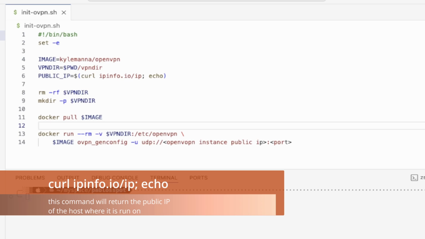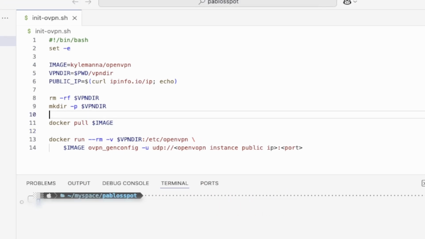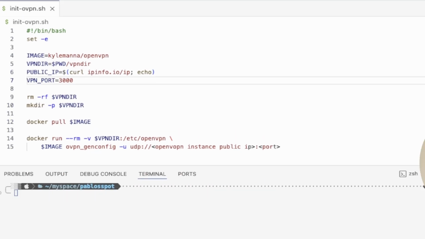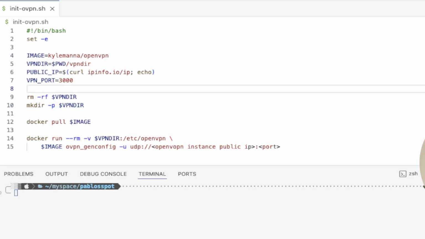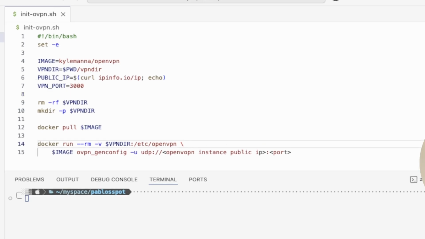The next variable that I need to define is the VPN port. The port that I use here is arbitrary, so you can use any valid non-conflicting port for your setup. So now that I have my public IP and my VPN port, I can then go back to my docker run command and update the UDP endpoint.